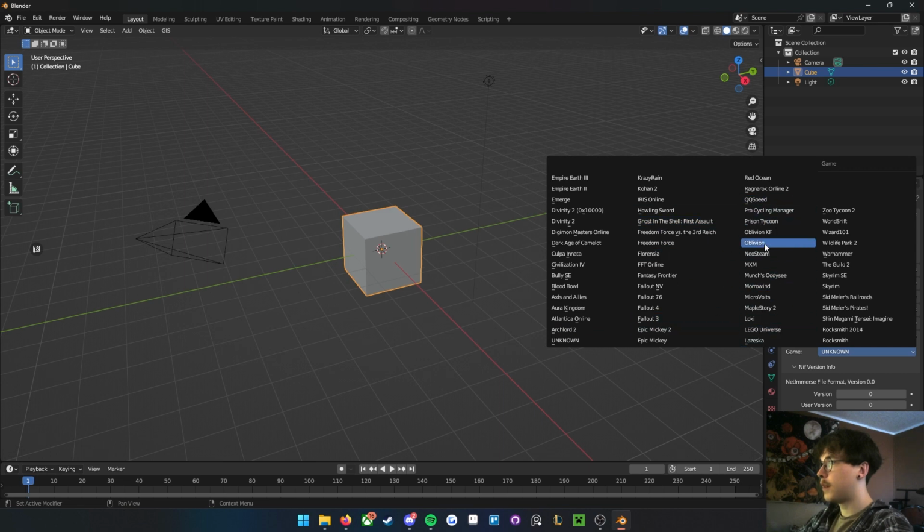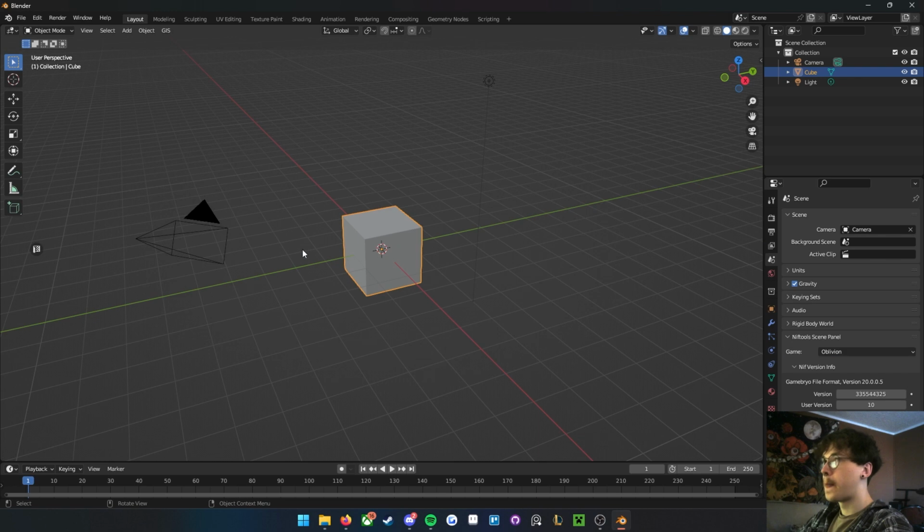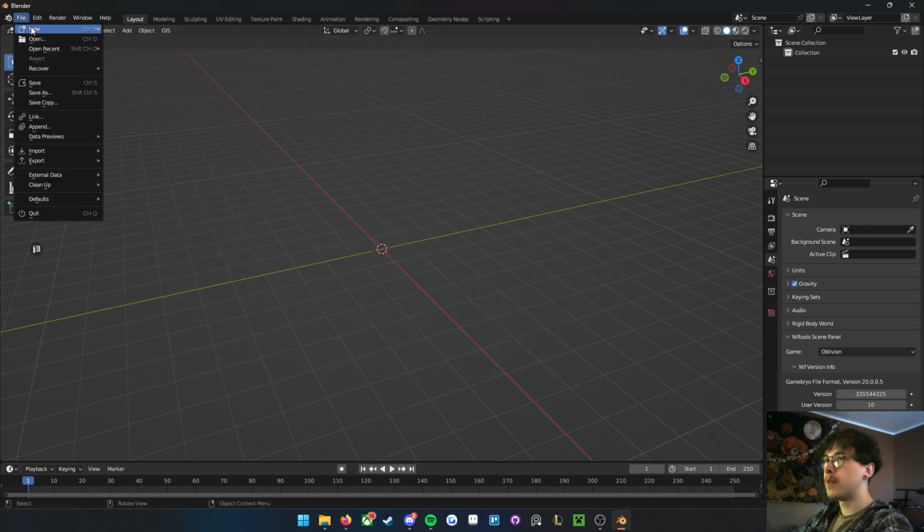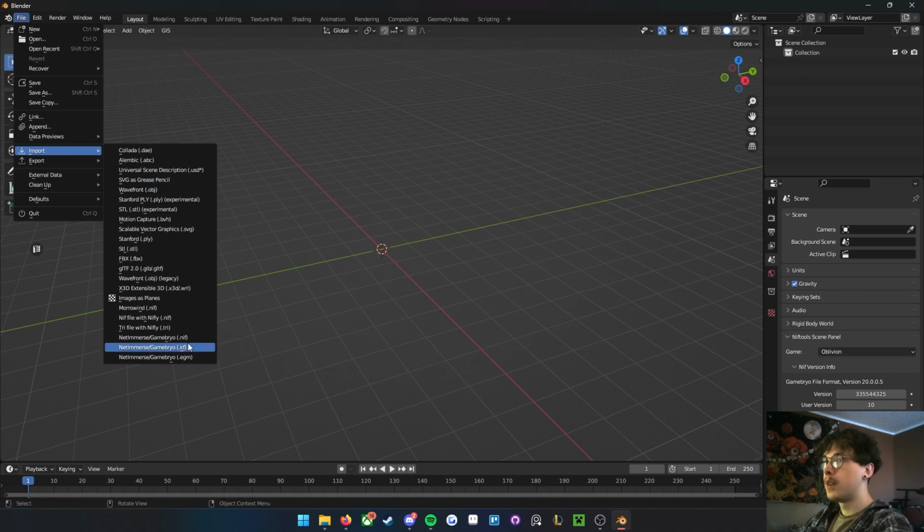There you are, Oblivion. Alright, cool. And now you can go ahead and import your meshes. So we'll go up to File, Import, Nif. So it has three options. You have the KF, the EGM, and then the Nif.